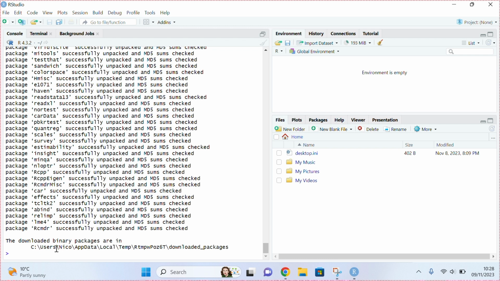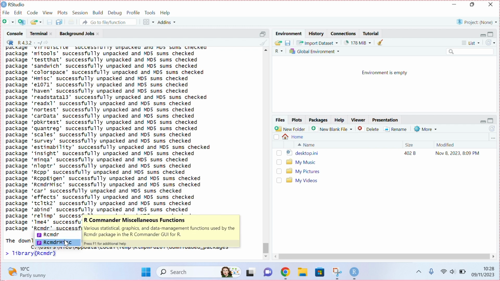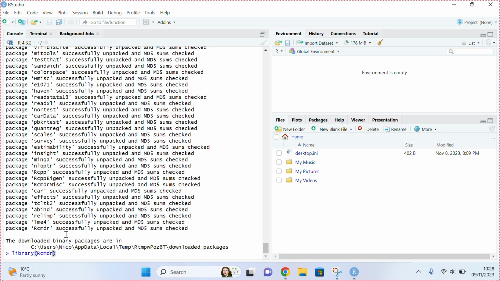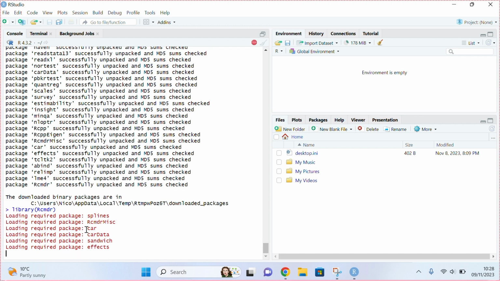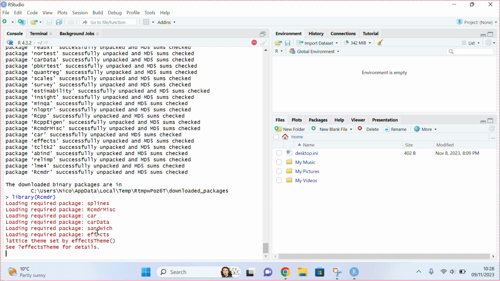But every time you open RStudio, you need to load R Commander to be able to access it. So in order to do that, you need to type library, and then again the same name, capital R CMDR. You have two options. The first one is the one you want to select, and then you press enter. You will see these red messages. Again, they're not error messages. It's telling you that it's loading some required packages: splines, RcmdrMisc, car, effects, sandwich.